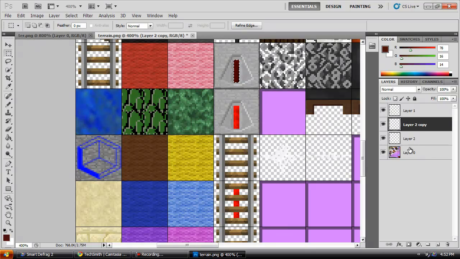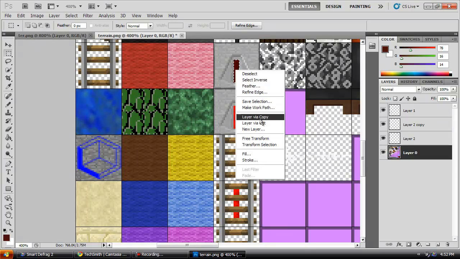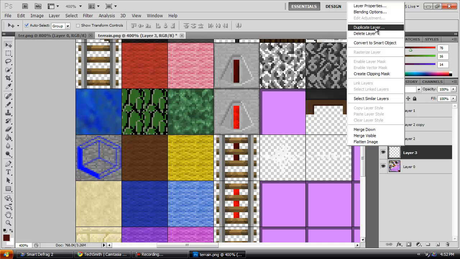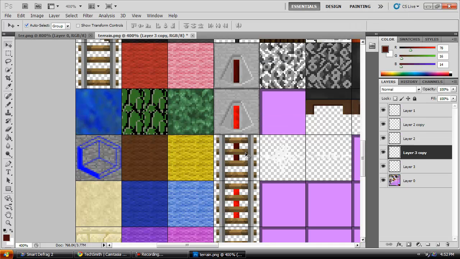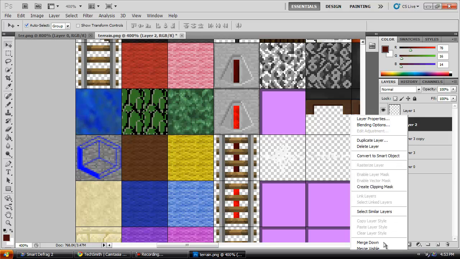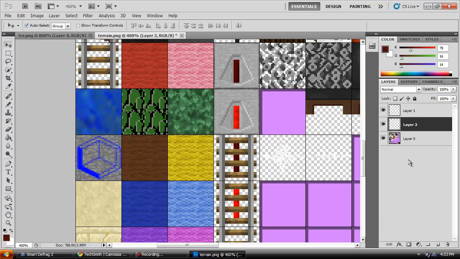So layer via copy. Again, I should have been on 0. There we go. And then we're going to drag this down, and then duplicate layer. Okay, and then we're going to drag that down. Alright, now all these we're going to merge together. So merge down, merge down, merge down. So now we have layer 1 and layer 2. Layer 1 is the railroad tracks. Layer 2 is the solid redstone pieces.